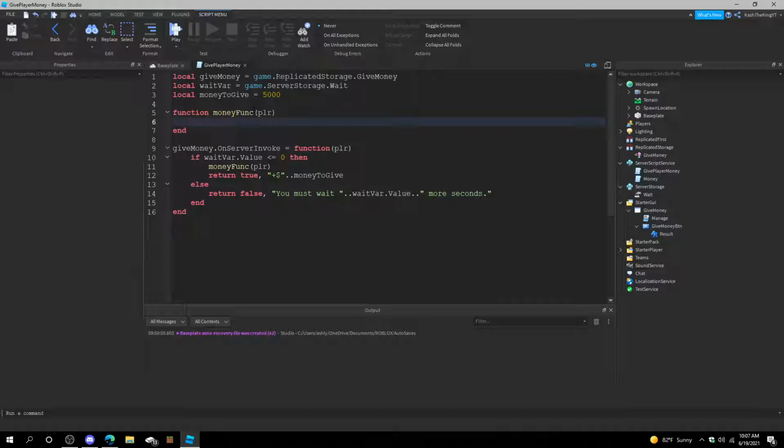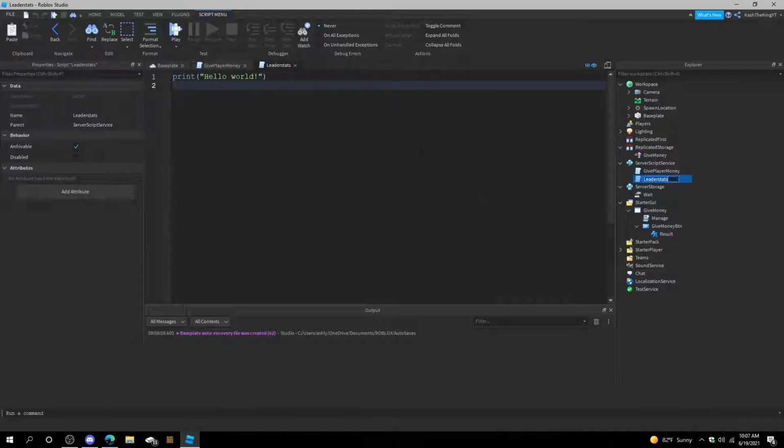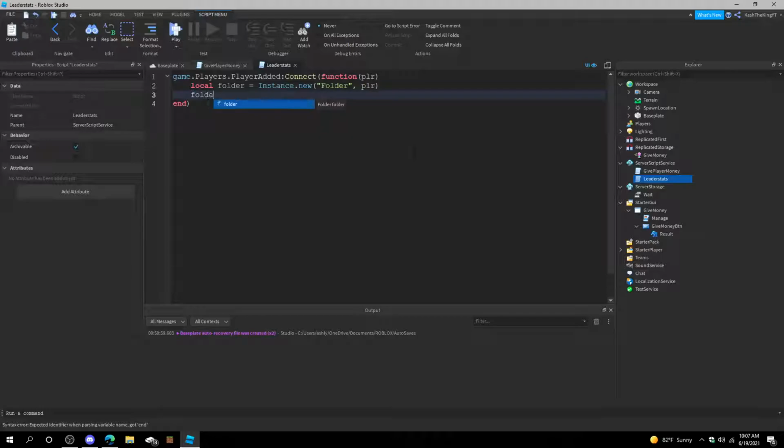And in the money function we can't do it yet because we actually have to give the leaderstats so they can see their money and stuff. So this is actually really easy. My bad, we're gonna do game.Players.PlayerAdded:Connect(function(player)), local folder equals Instance.new Folder, player. folder.Name equals leaderstats. local cash equals Instance.new IntValue, player. cash.Name equals cash. And that's it. That's all we gotta do.